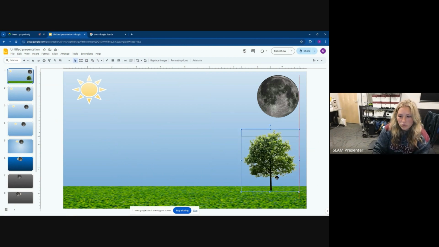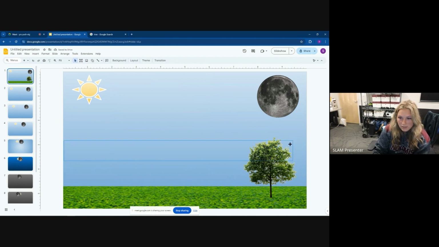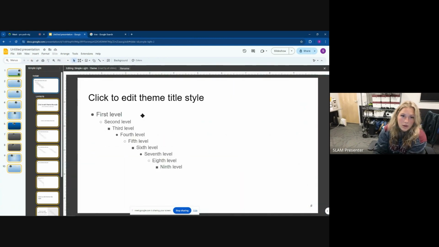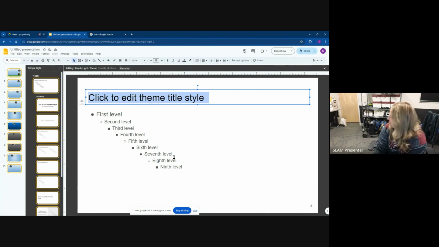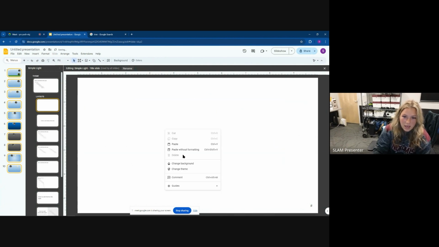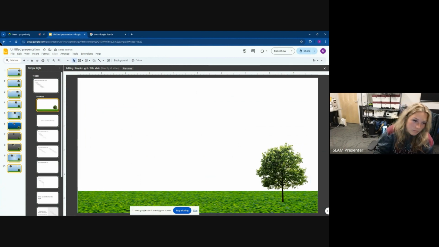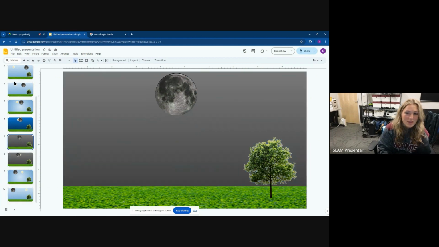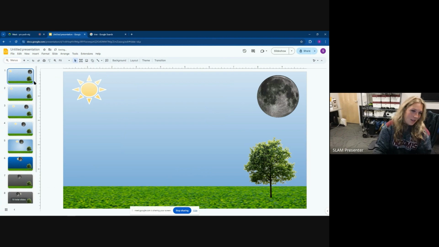Okay. So now that we have our tree and our grass, we are going to click and drag, and we're going to copy and paste. We're going to copy the grass and the tree. So we're going to hit Control C. And then we are going to go to View, Theme Builder, and we are going to get rid of all of this. Whoops, if I could click and drag and then backspace, and we are going to paste. So now all of our slides have grass and the tree, because the grass and the trees don't go away at night. So all of our slides.